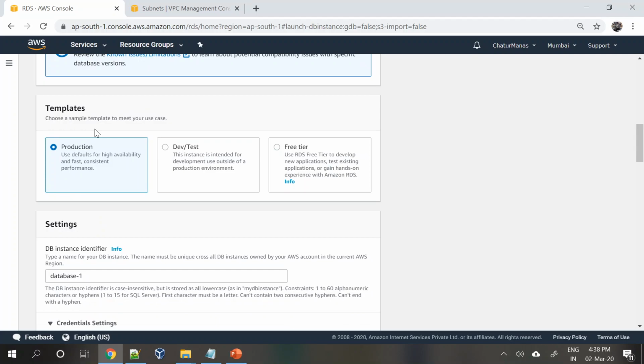Then next you have the template. It will ask whether you want it for production, dev test, or free tier. Okay, you can have this instance created for your production, where some more inputs are to be given during the creation of the database. If it is a dev test, the questionnaire or the inputs to be given are different. In case of free tier, the inputs that you'll give are different. Okay, what I will do is I'll click on production, and I will show you which options do not exist in the dev test and free tier environments.